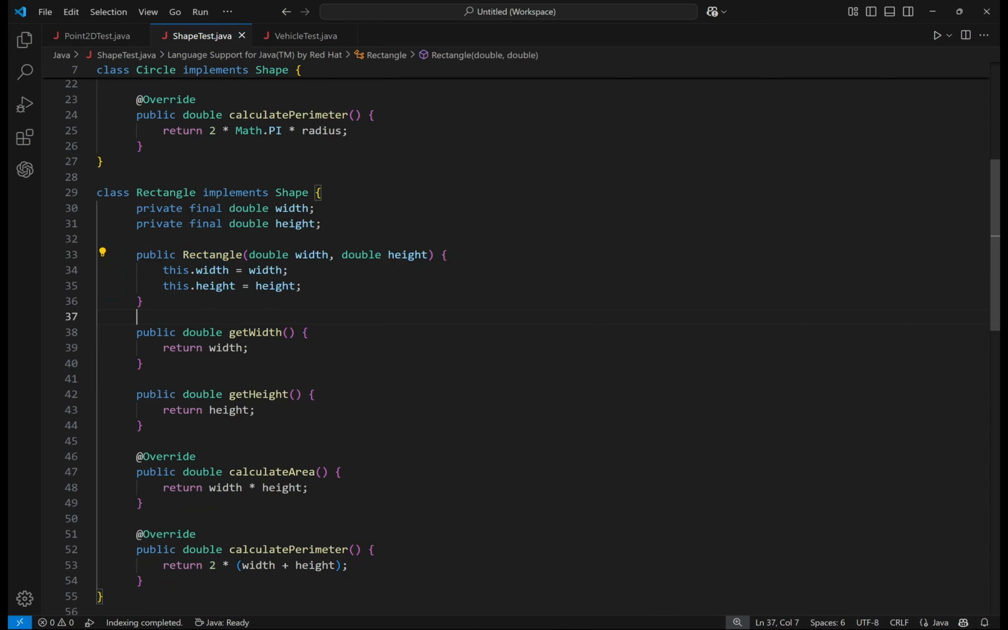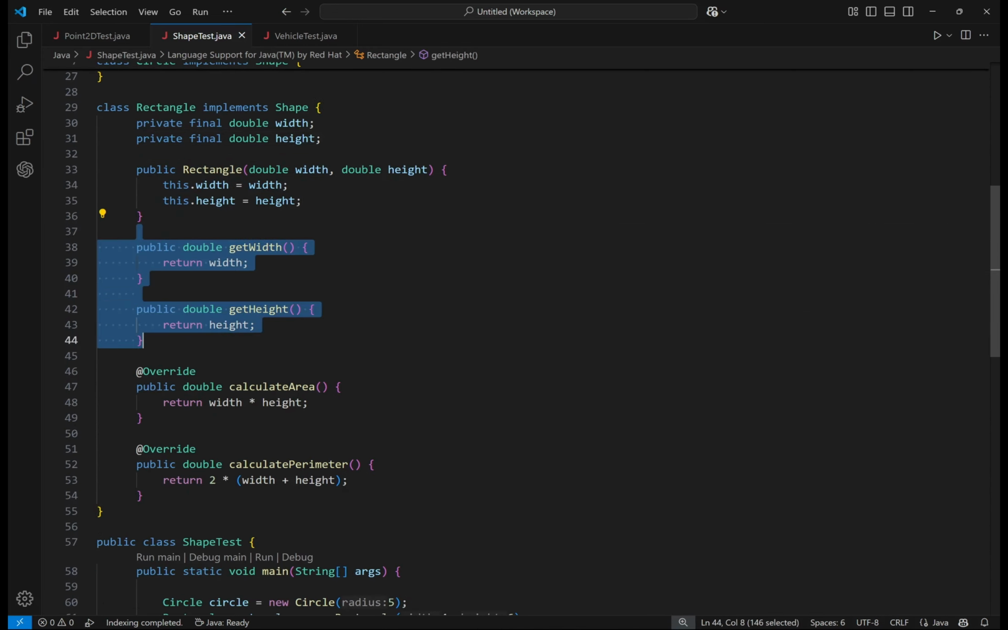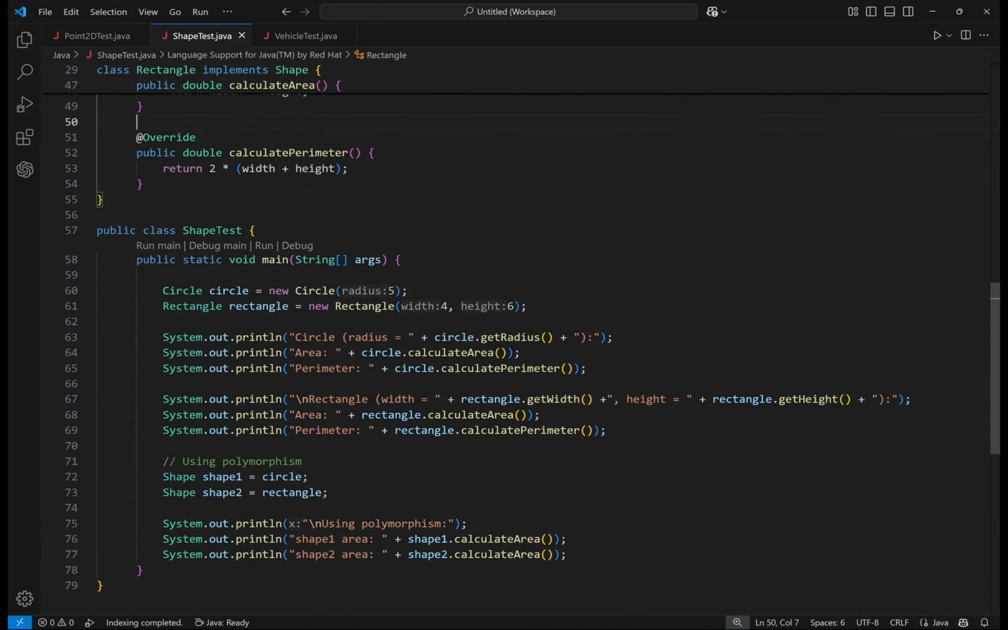We are creating a new rectangle object in here, and we are getting methods here because we are again using the width and height in calculation. Similar to circle, we are overriding again the calculation of area and perimeter. And let's test the program in here.